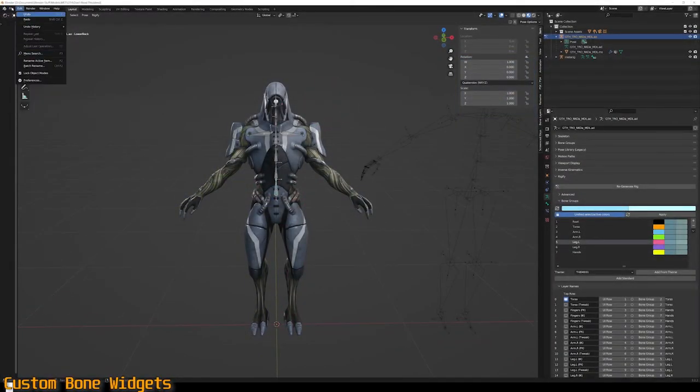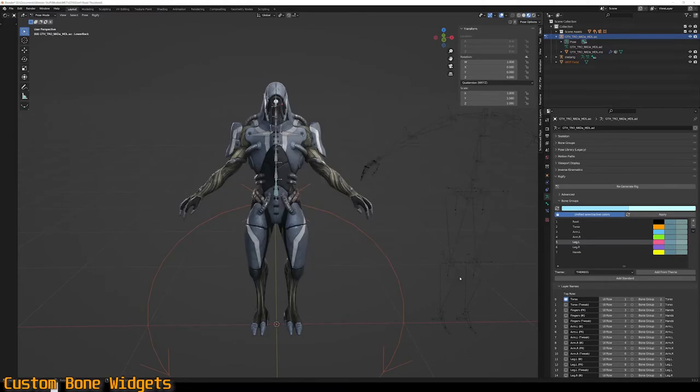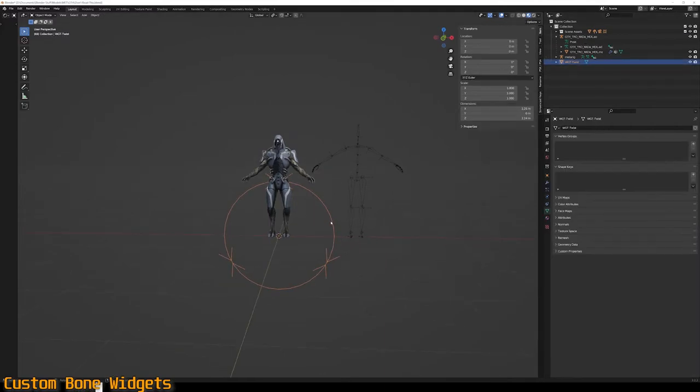What if we want a specific bone widget for some of our bones? Particularly, this might be useful for our non-standard bones, the twist bones. I have a widget that I like to use for these twist bones that looks like this. How do I go about having this be the widget for the twist bones?